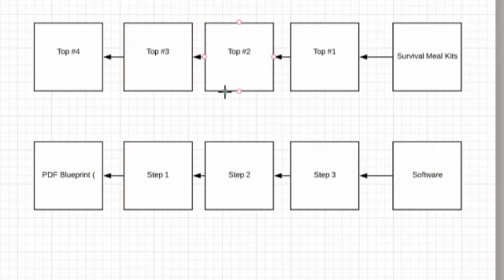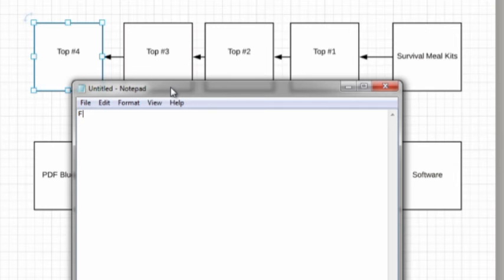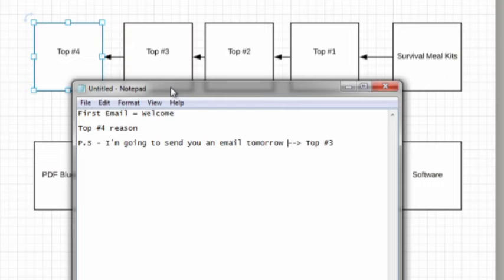Now, in a practical sense, what does that look like? If you start out, welcome to, let's say, survival meal kits. The first email will be a welcome email. You want to make sure that you connect the emails. So at the end of the first email, where you talk about the top 4 reasons or whatever that looks like, you want to connect that to the top number 3. You want to say something like, P.S. I'm going to send you an email tomorrow or the day after tomorrow on top number 3.